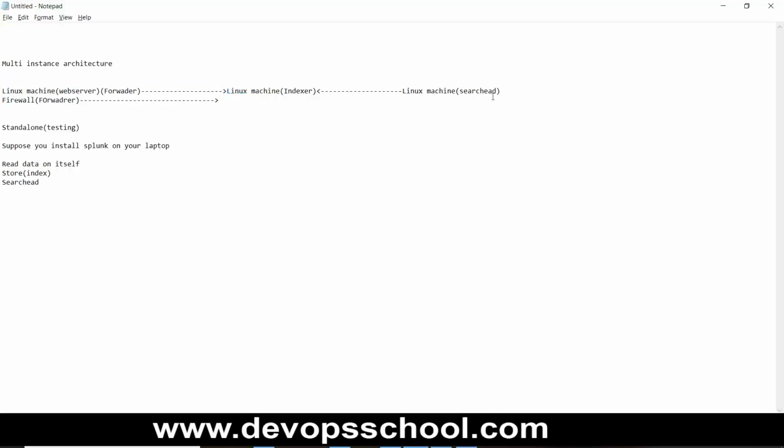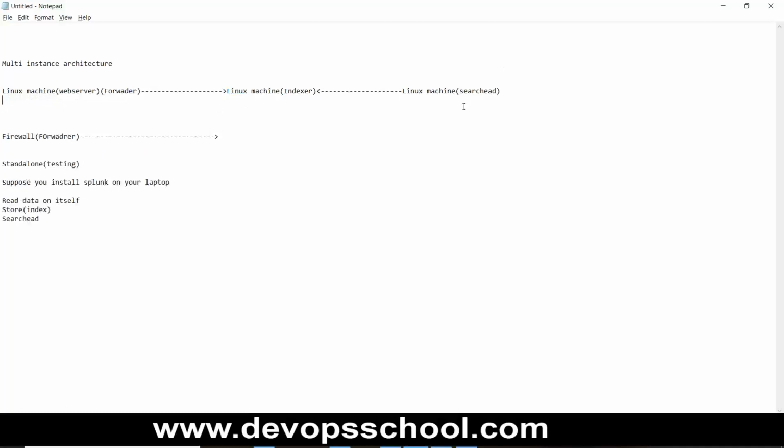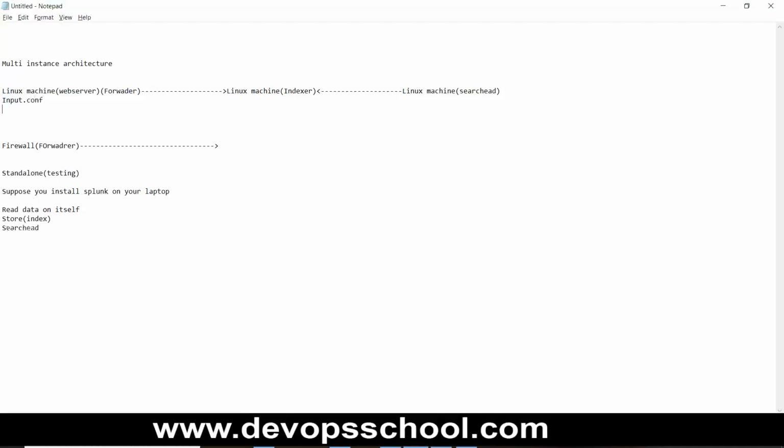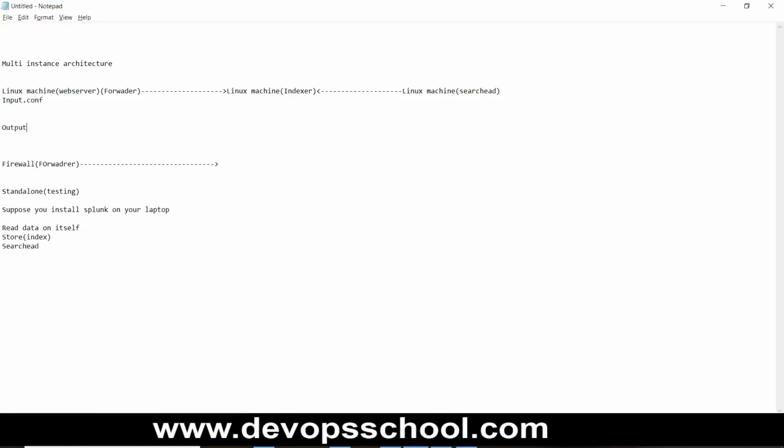And before moving ahead, there are two important configuration files. The first one is inputs.conf and the other one is outputs.conf. These configuration files are present on the forwarder. Okay, inputs.conf tells what file to read.